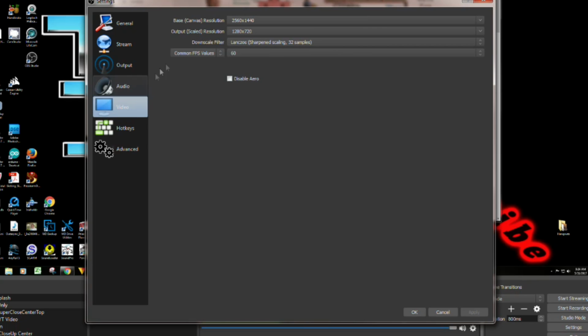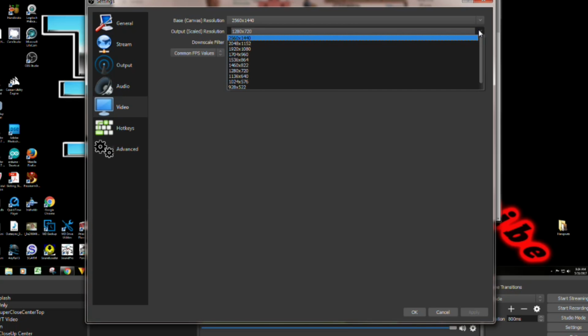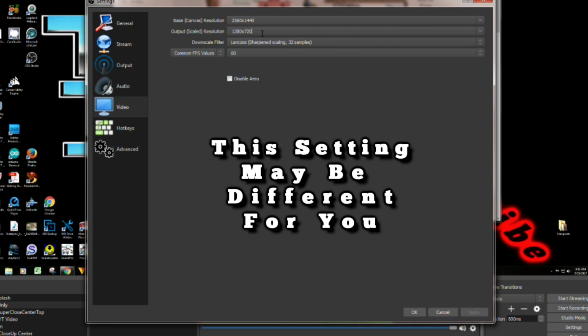Now on video, I had a hard time when I first used this because I let this stay at the default. This is the default for my monitor that I'm on right now, and I left the output scaling resolution to that. Well, what happened was all I got was a black screen. So I moved this down to 1280 by 720. There's a lot of different ones on there, but you just have to play around with it to see what is best for you. Where it was best for me was 1280 by 720. That's where it would record the screen.